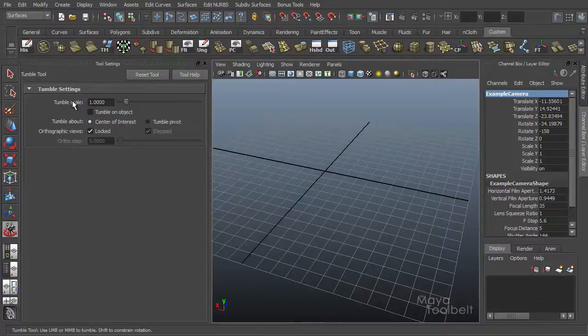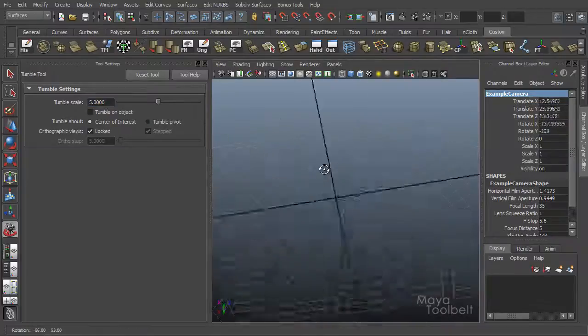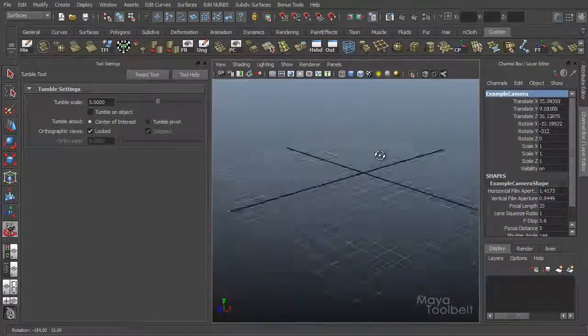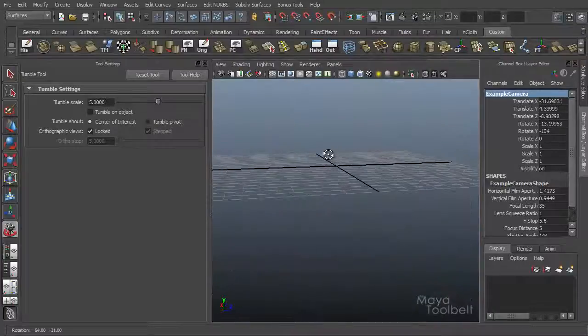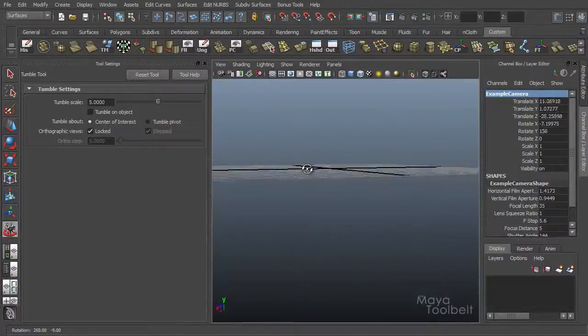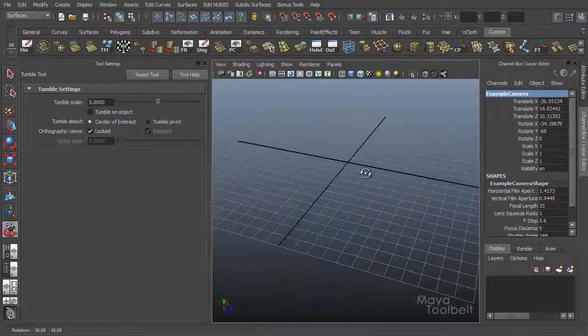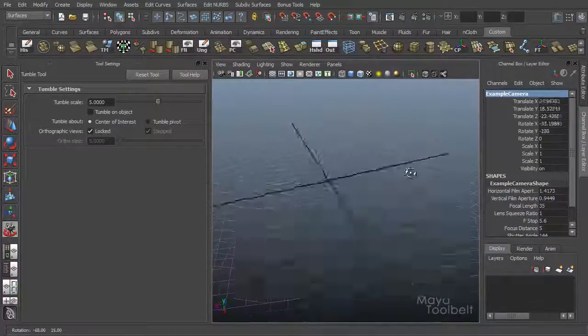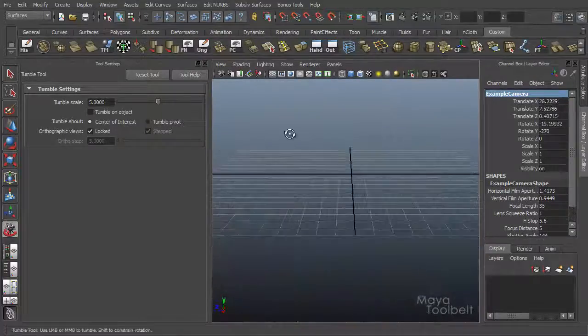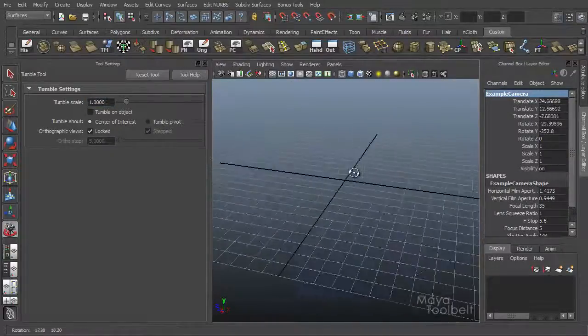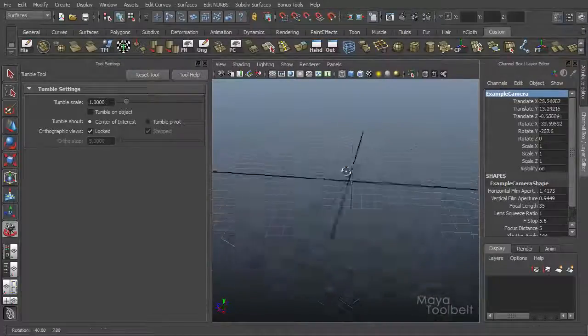Look at the first one, we have Tumble Scale, and we have a slider. Default value is 1. Let's increase this up to, let's say, 5. And my camera rotation happens much faster now. So it's scaling the speed of the tumble. By just a small movement of my mouse, and holding down the left mouse button, it spins the camera very quickly. Go back to 1. And now it's a standard speed whenever I move my mouse.